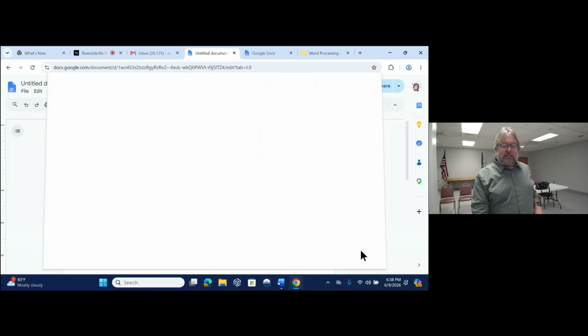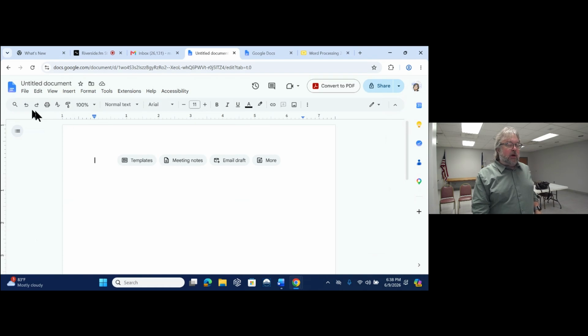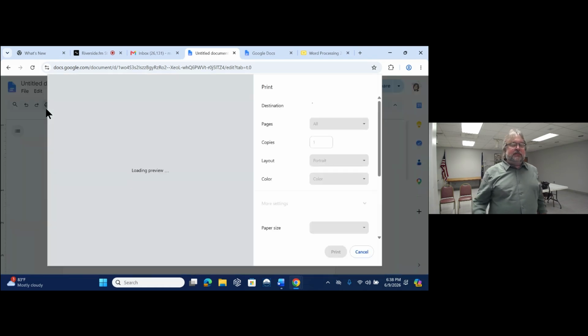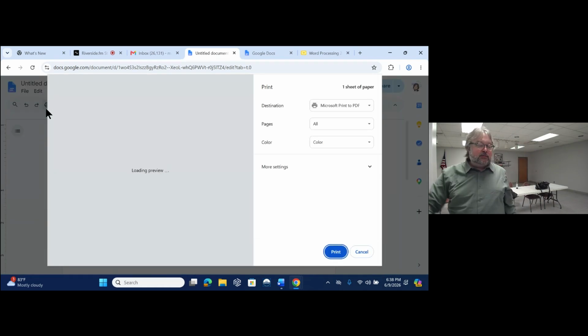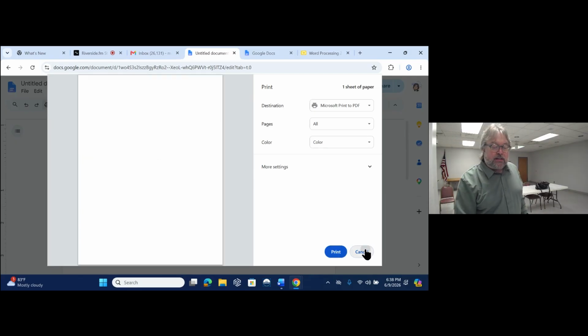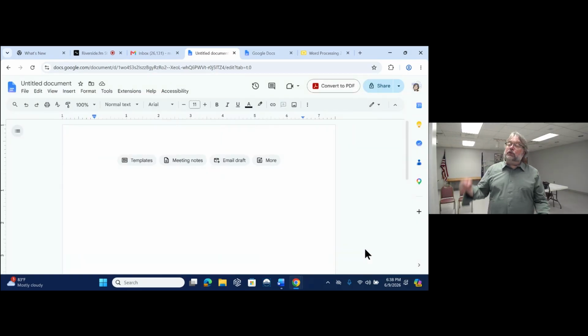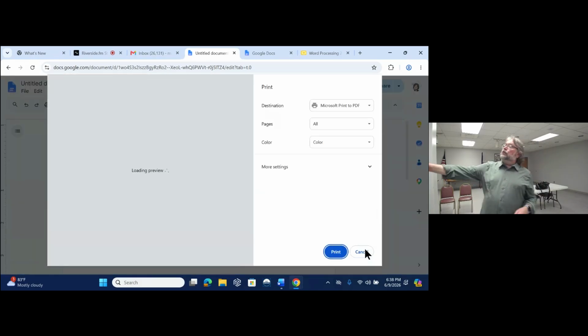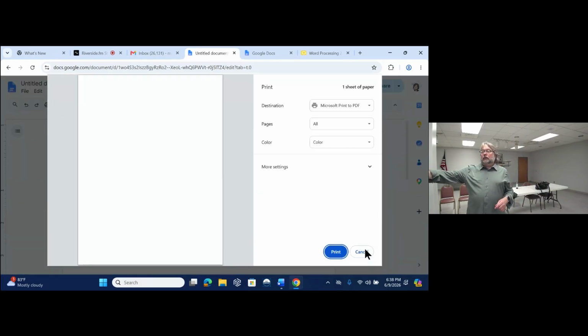Now, if I instead go up to my toolbar and hit that print button, same exact thing happens. Now I'm going to cancel this, and instead I'm going to hold down the Control key on my keyboard and hit Control P. They all do the same thing. Okay? It's not meant to be confusing. It's meant to be whatever works best for you.